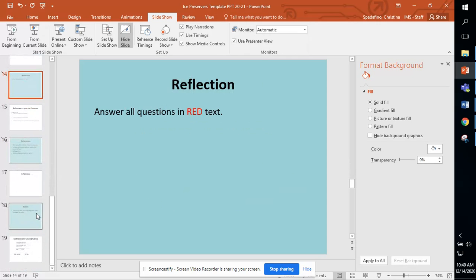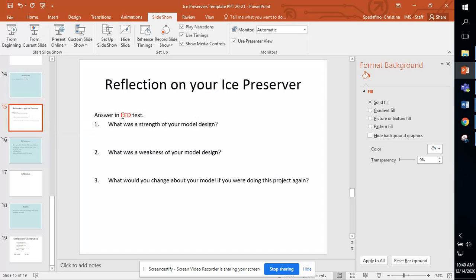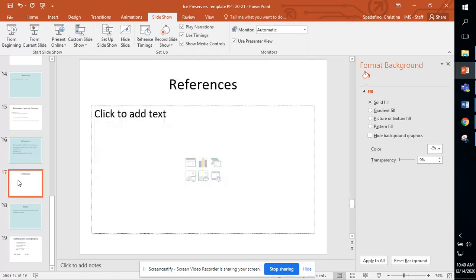For the reflection, answer in red text. What was the strength of your model design? Nothing is not an answer. What was a weakness of your model design? What would you change? So if you were to do this project again, which you may, more info on that later, but what would you change?